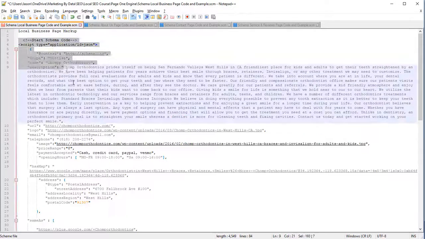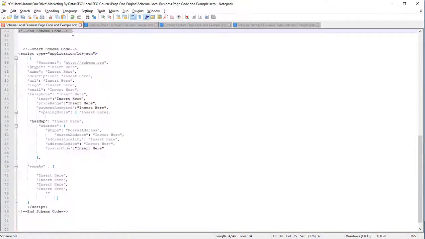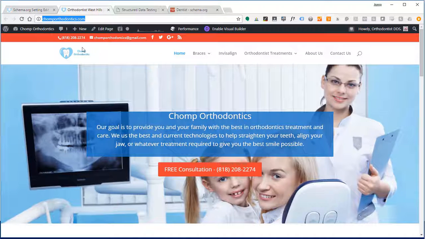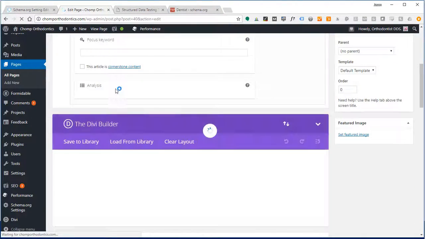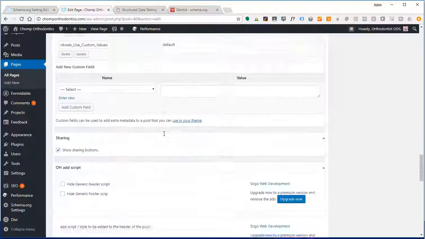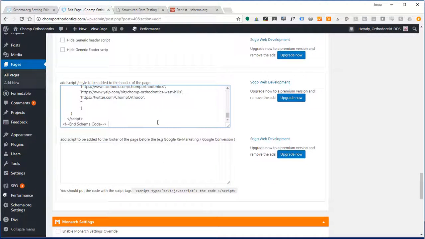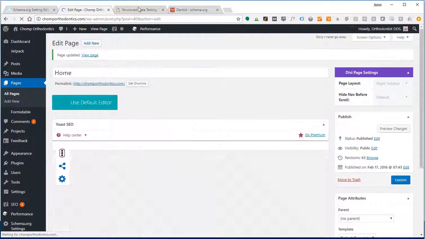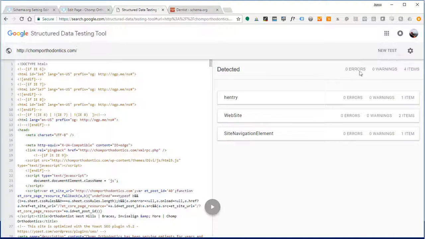So let's go ahead, let's copy this, and we're going to put it on our home page. Go ahead, edit, and remember we added the script so we can add it to the header. Scroll to the bottom. Right here. Update. All right, now let's rerun that test, see how it comes out. There we go. Dentist. This is a local business right here.